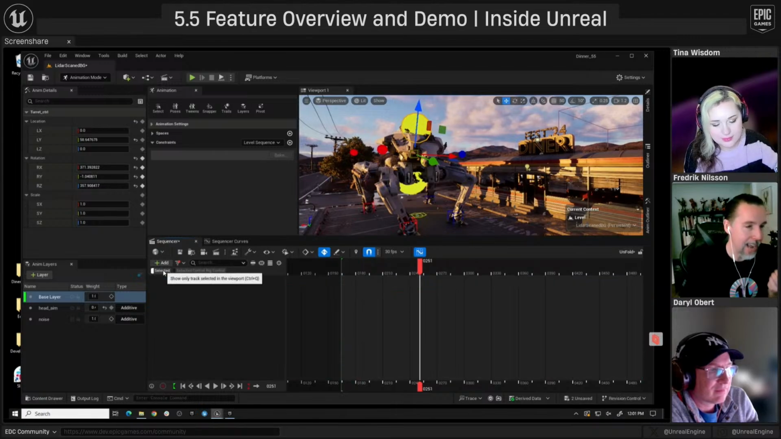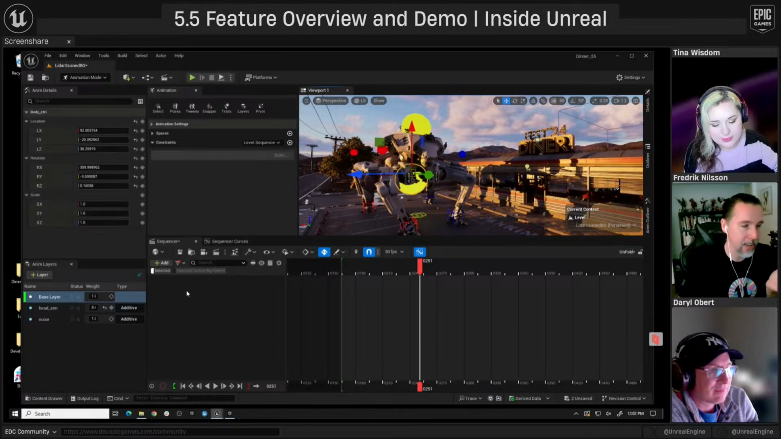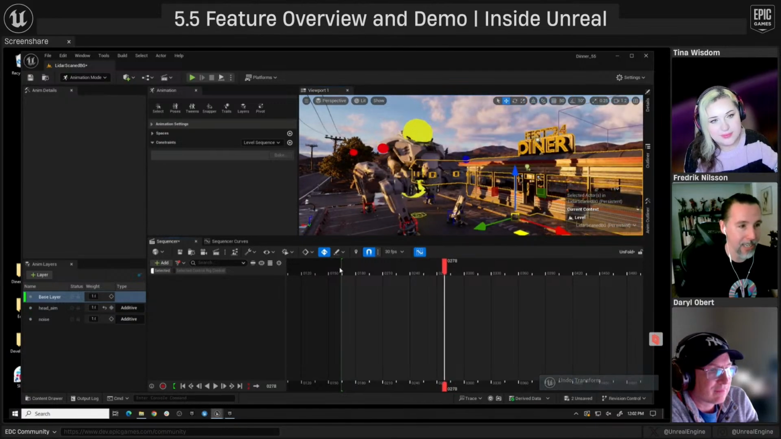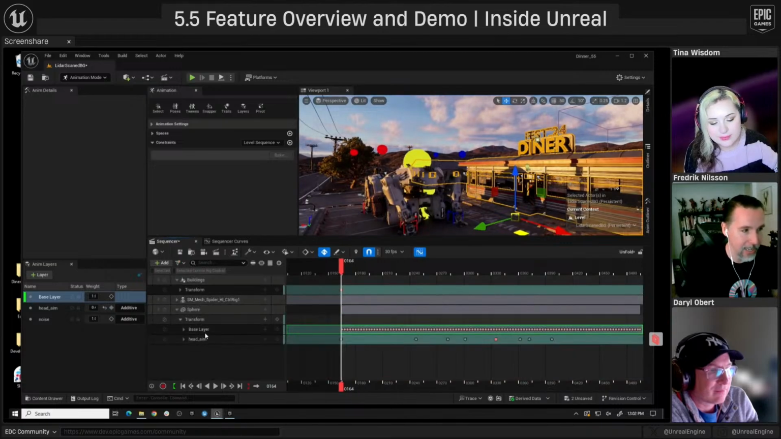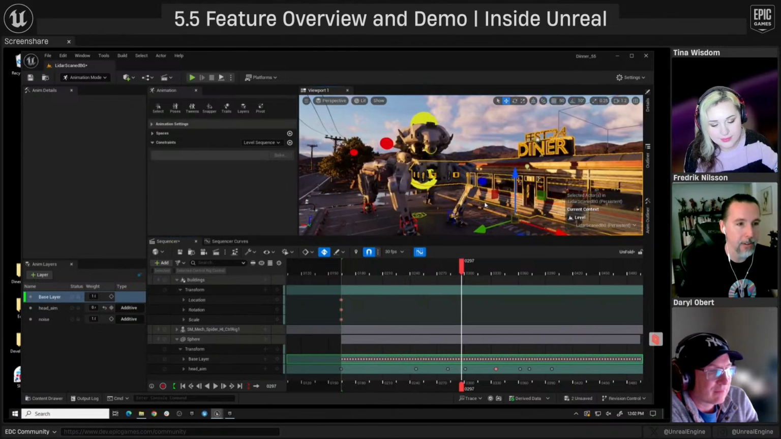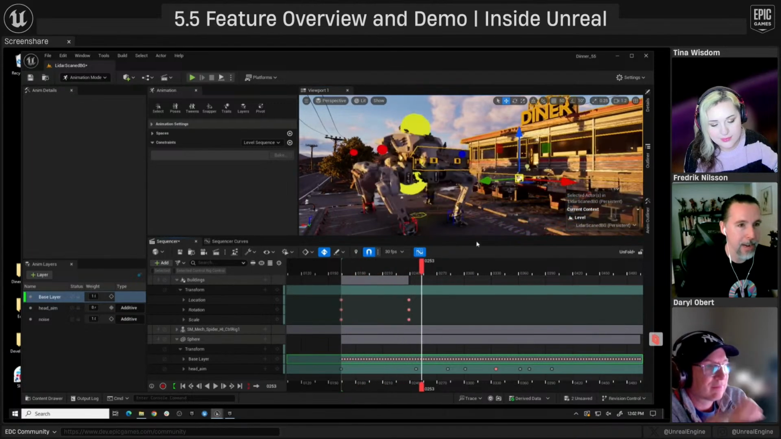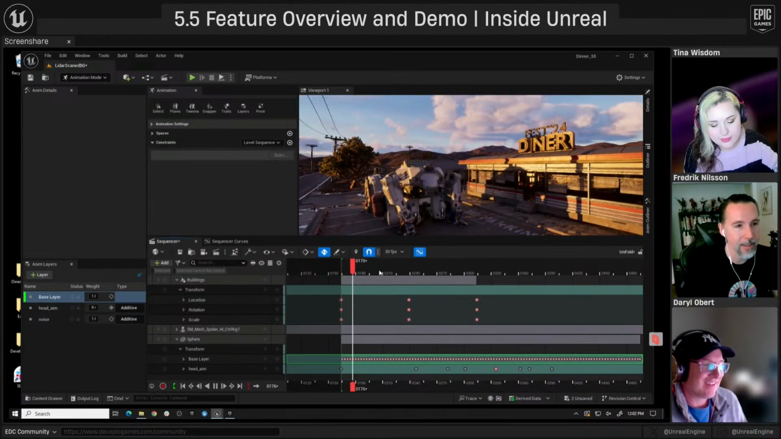The other one is selected asset. So the only thing in my sequencer right now is the character. If I want to animate the whole diner, like the top of the diner, I can just select it and then hit S. And S basically sets a keyframe on the diner. So you see here now the building has a transform track and it has a keyframe on it. So now I can just animate the building if I want. Oh, hold on. So now I've animated the diner moving up and down. Daryl, I bet you didn't expect to see your diner moving up and down in animation.